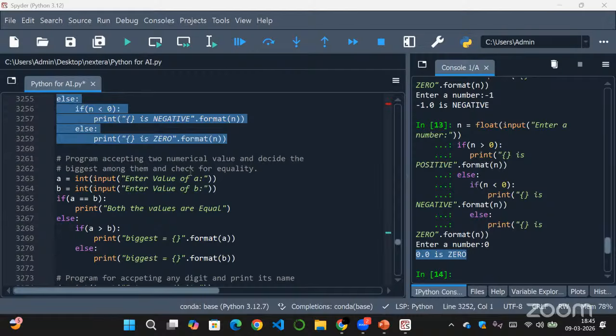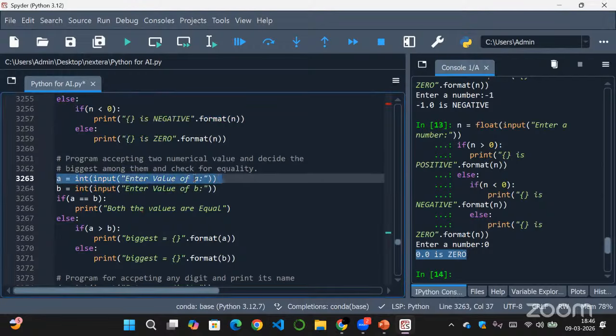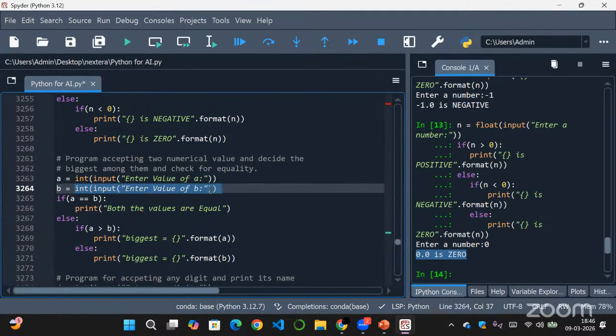Then we have the program accepting two numerical values and deciding the biggest one among them. And we are also checking for equality, okay? So here we have a program. First, it will be taking a value A. So "Enter value of A" will be shown to the user and that value will be taken as an int value. And then for B also, it will be taking a value as a string and then typecasting it into int because of this int function enclosing the input. So then we will have the A and B values.